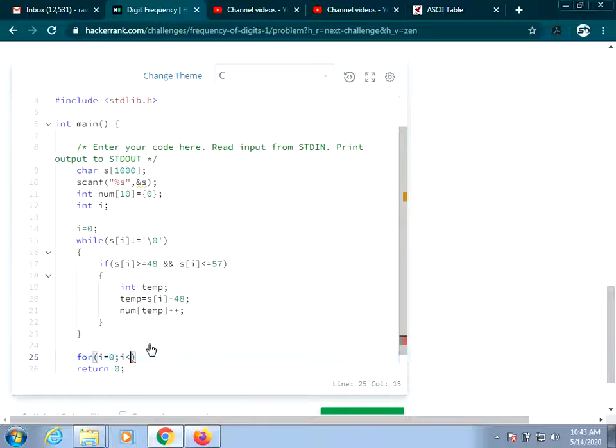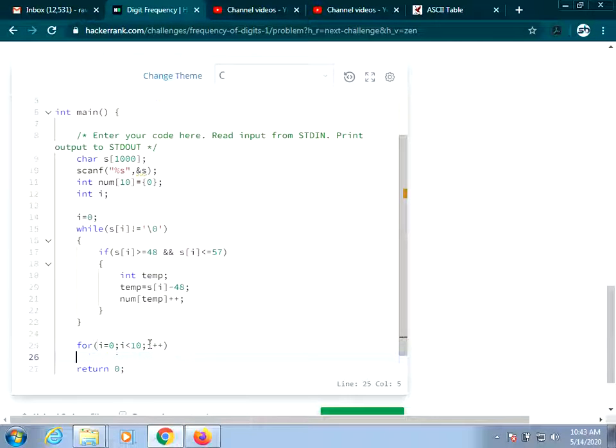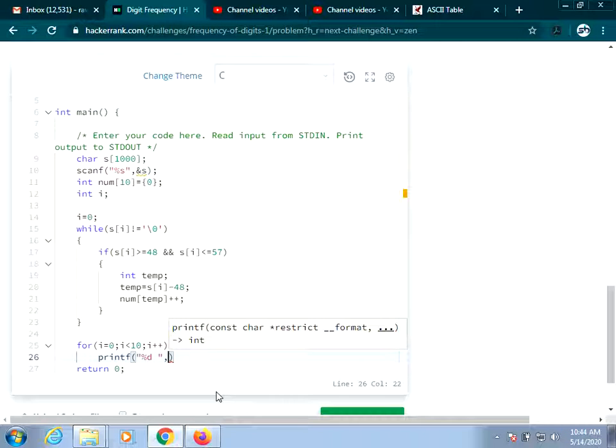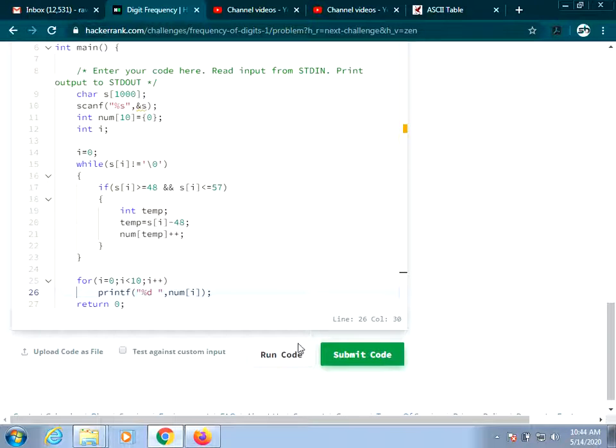For I is equal to 0, I less than 10, I plus plus, printf percentage d. You have to give a space so that the output will be separated by spaces. What is the value? Num of I. So this is the thing.